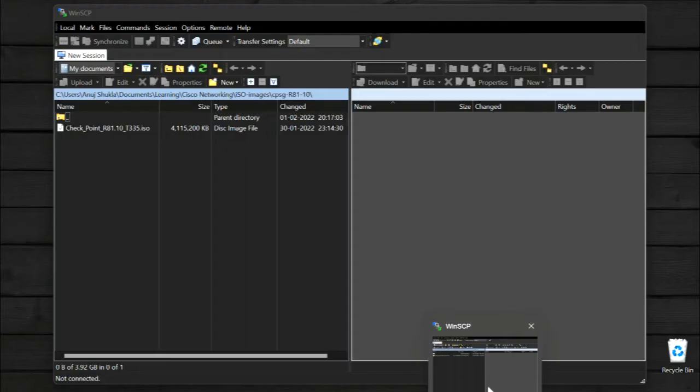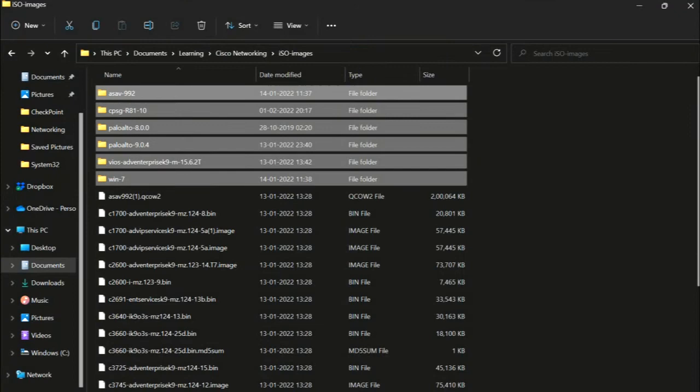Okay, in my machine I have some of the images, like this ASA firewall, this is the Checkpoint firewall, this is Palo Alto, this is, I think, one of the routers, and this is a Windows machine. There is one more criterion. Whenever you are transferring these files, the folder name should be like ASAV, right? Whenever you are transferring an ASA firewall, that nomenclature should start with ASAV.